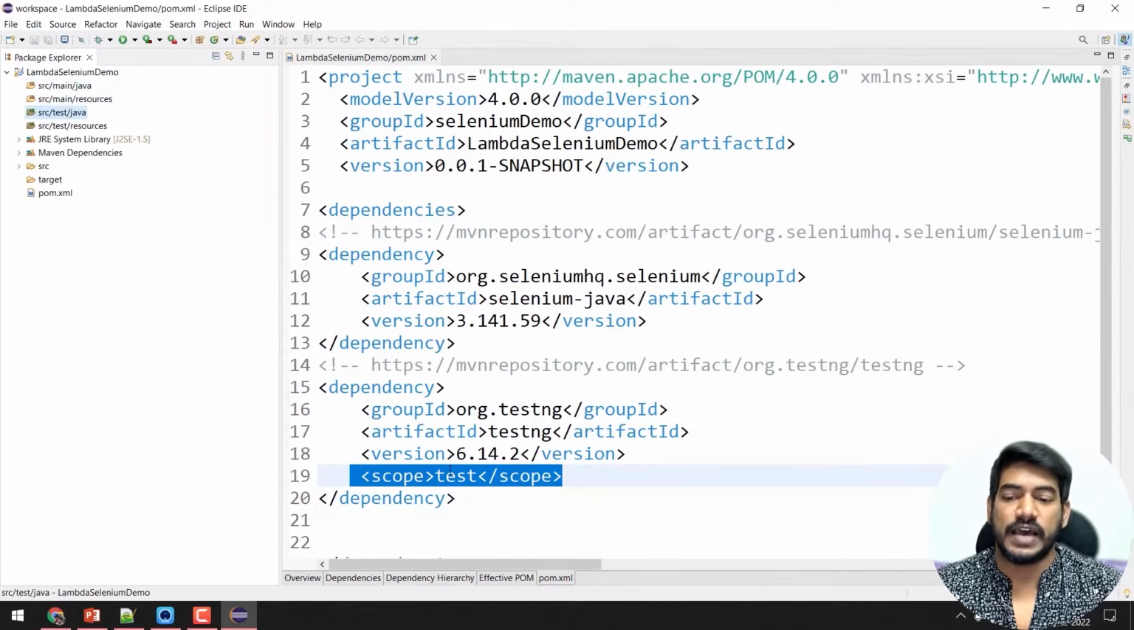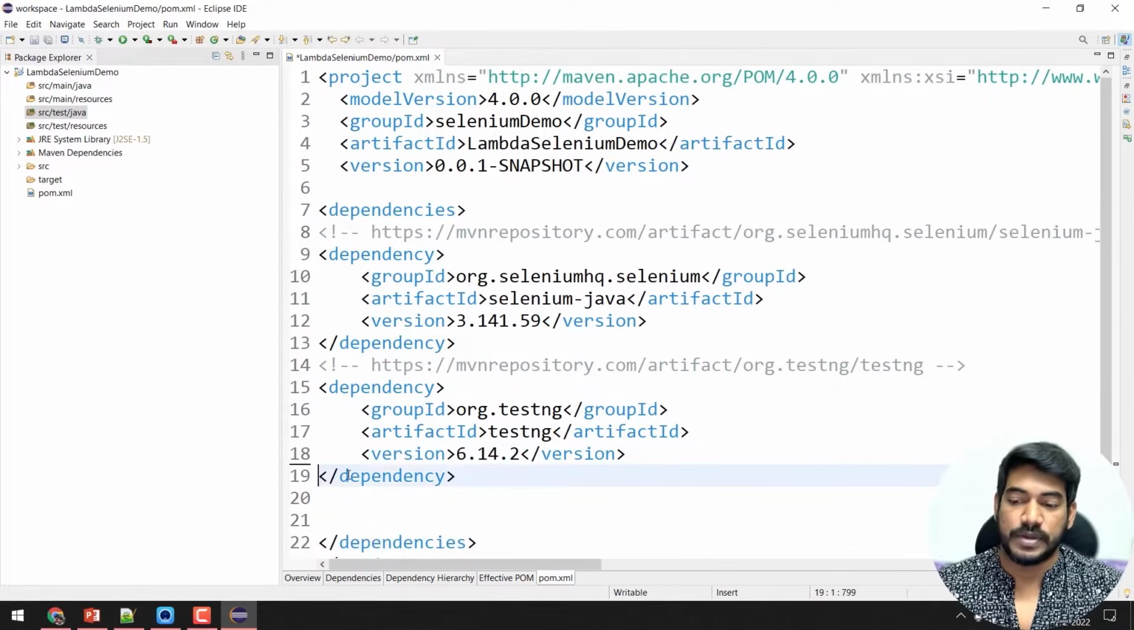So to have the access in all my folders, I'm going to remove this scope. Just remove the scope and then save the file, and that's it. You are pretty much done. Now let's write some code.